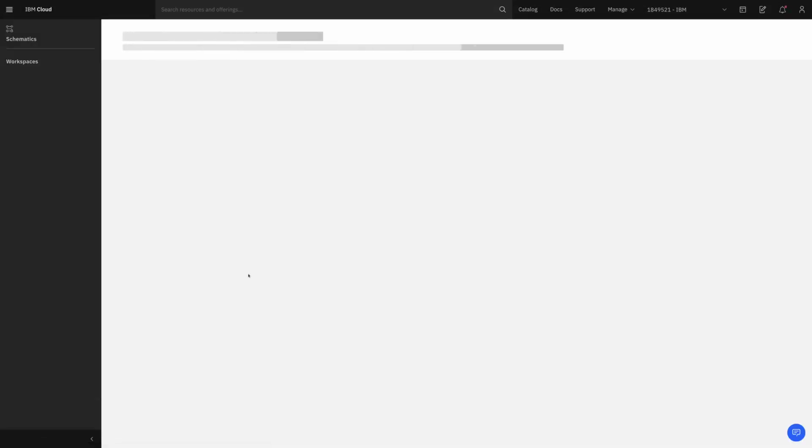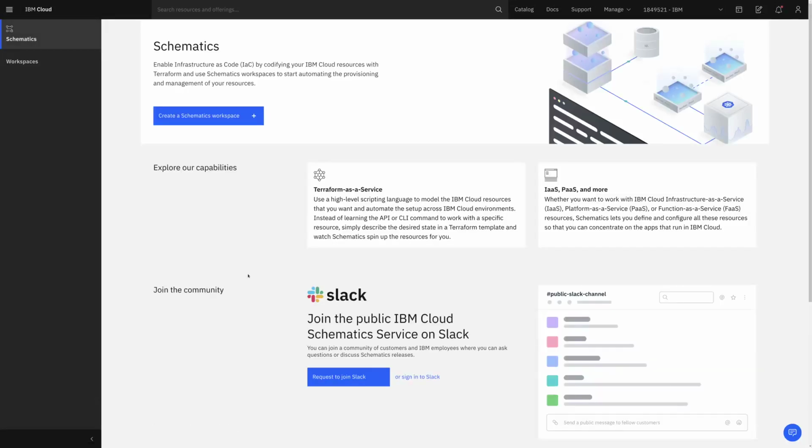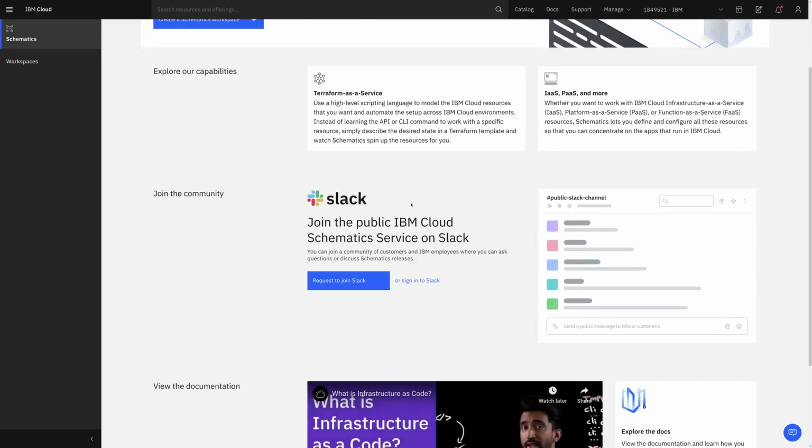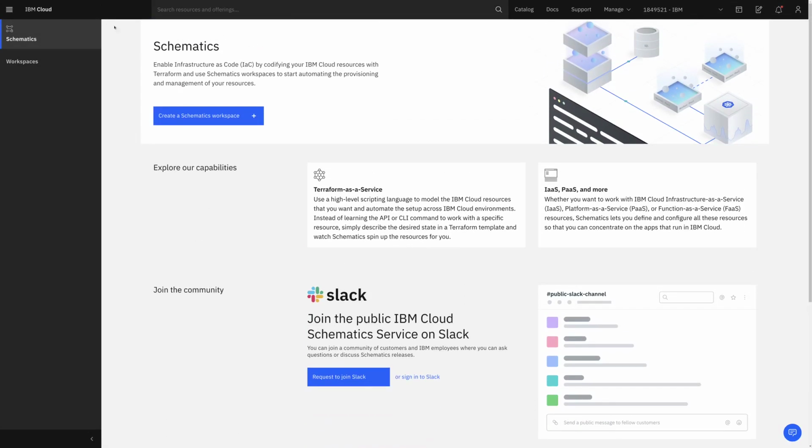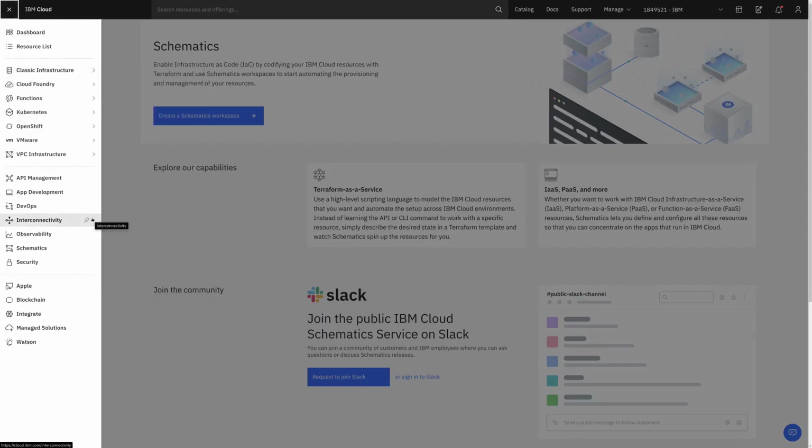Schematics lets you automate things. Simple as that, right? It's Terraform as a service. You have a very, very quick way to write automation, and this can be done using a as a service type approach within IBM Cloud.